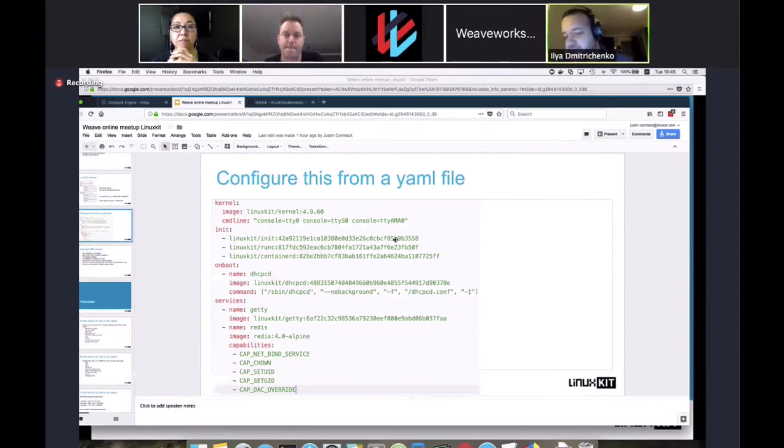And Packer doesn't actually understand containers to the same extent, right? There's a Docker provider, but that's a completely different thing. So if you want to build a system where you would run a couple of daemons as system containers, doing that with Packer is not straightforward, and this is the primary use case for LinuxKit.